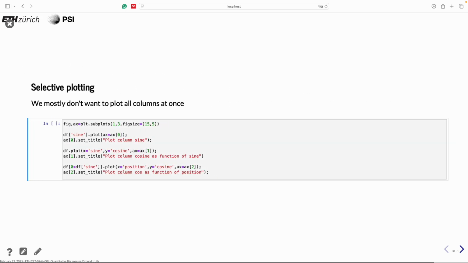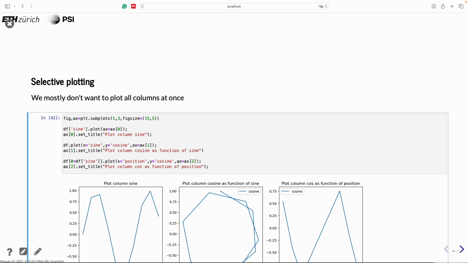And another way is to select. So in this example, actually I can do the plotting already, and then I can explain. So in the first example, we extracted only the sign column and plotted in axis 0. So with this subplots command, you can have several sub-panels that you plot in.